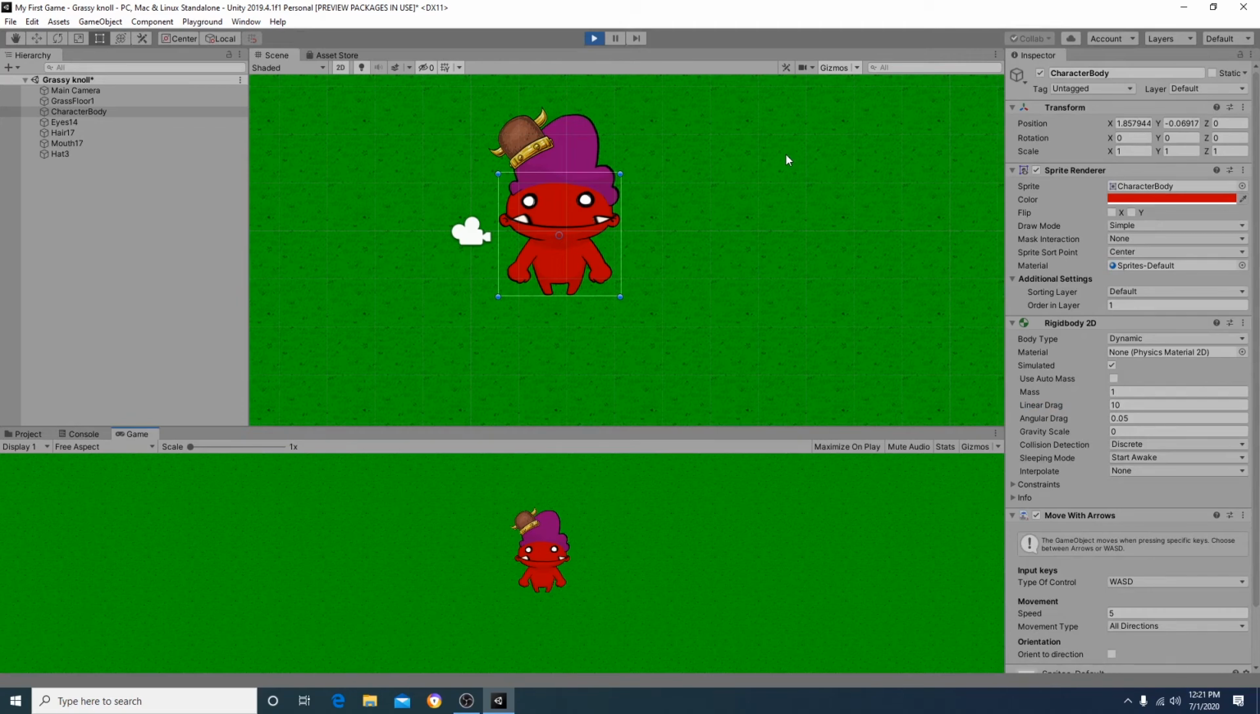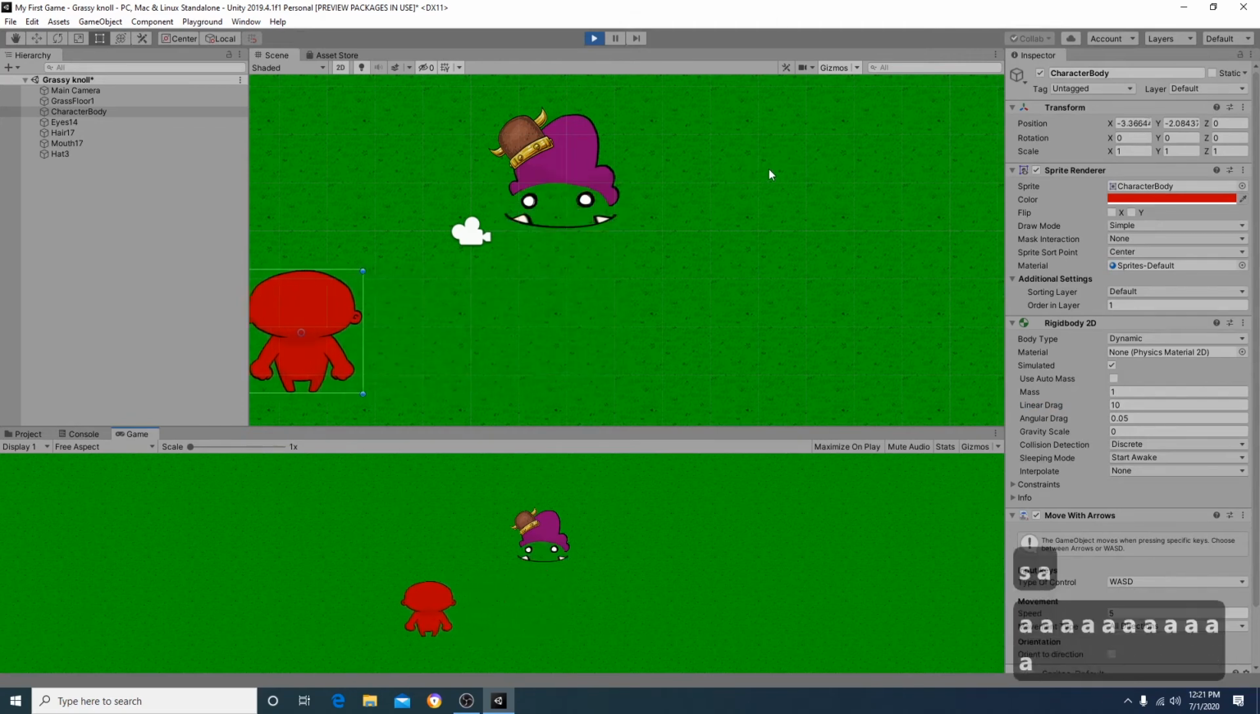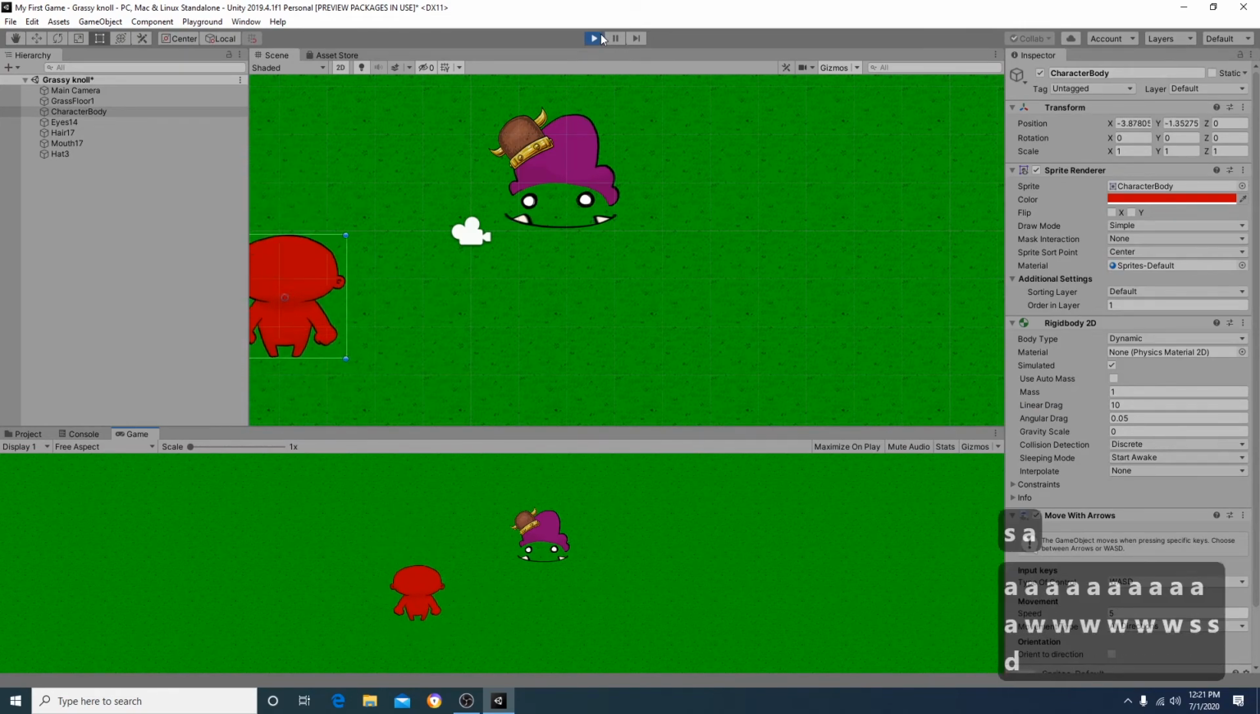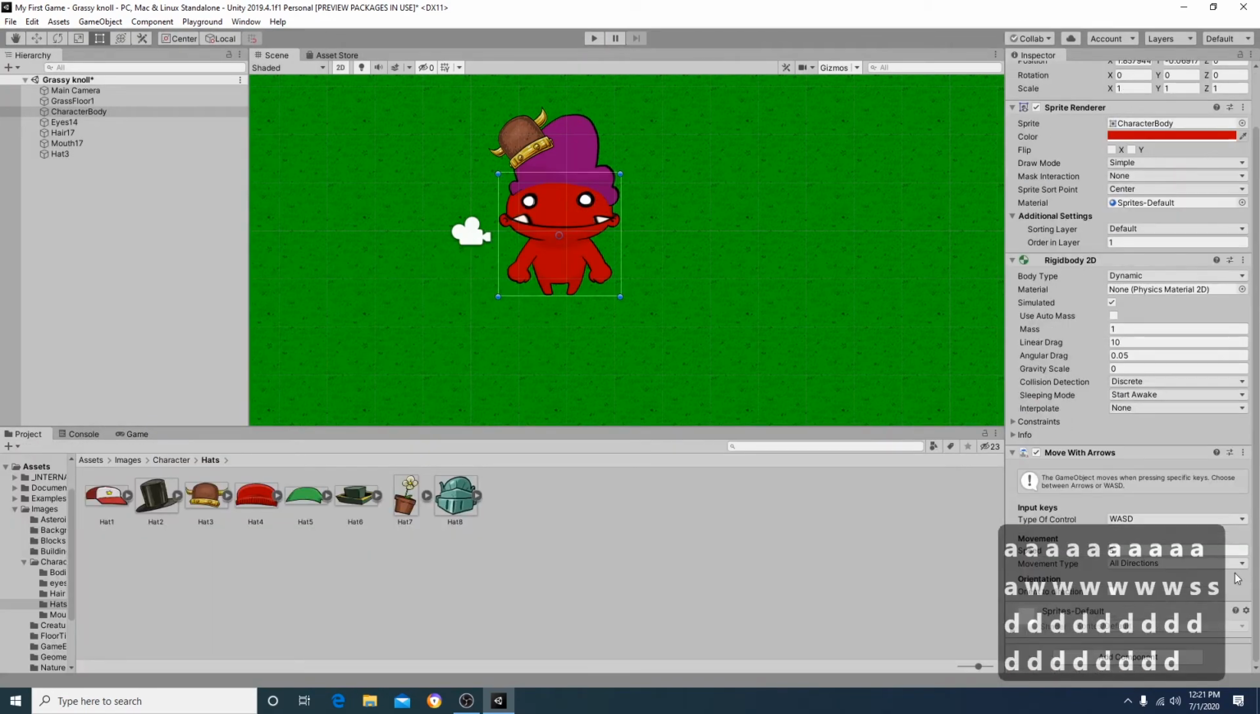I agree, Gordon. Precise controls are the way to go. All right, so look at that. Now, he is a little slow, so we could just bump up his speed.